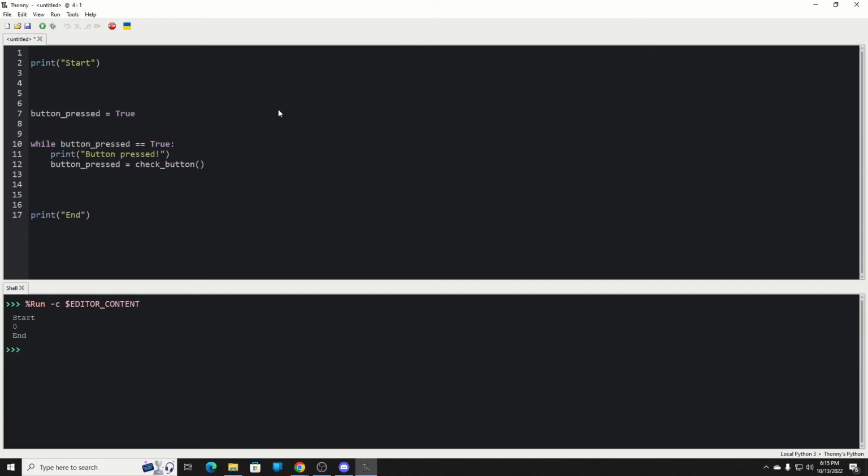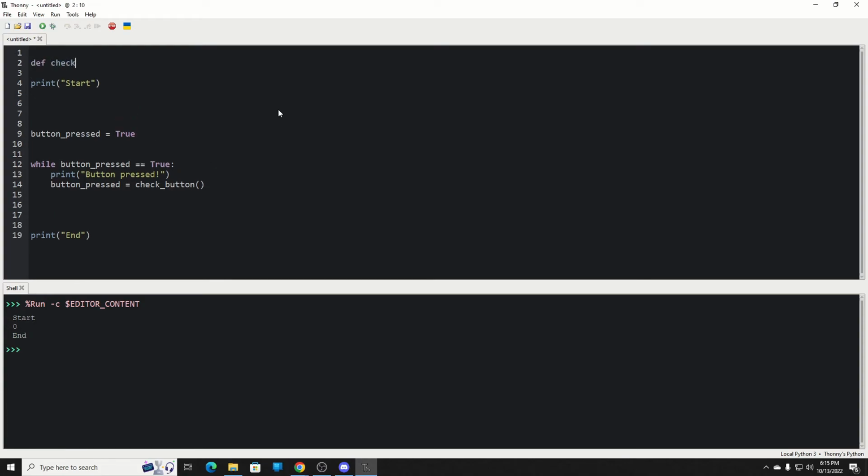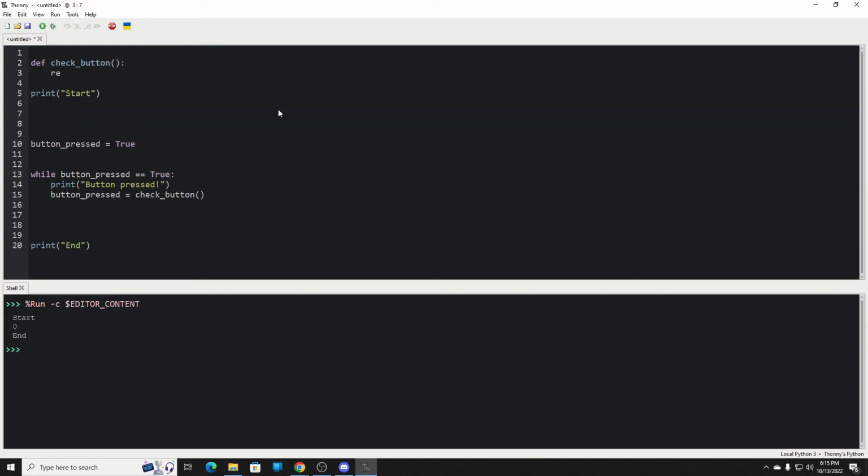So let me do that. Let me define a function up here. Def check button, and it could return whether the button is pressed. I'm going to hard code it and just say false for now. So basically this is going to loop one time. So let's try this.